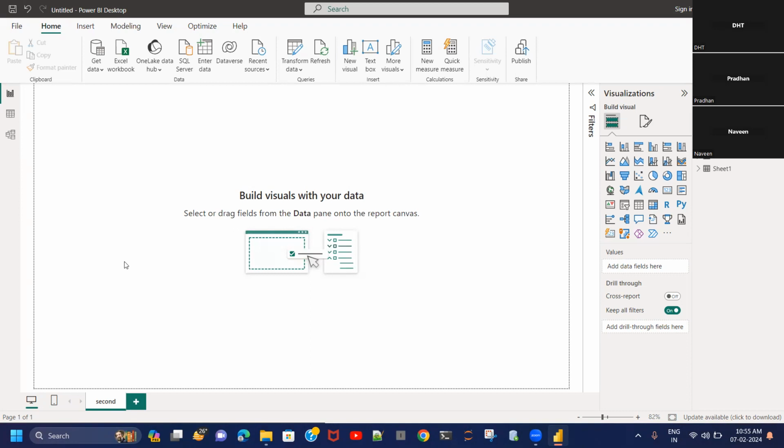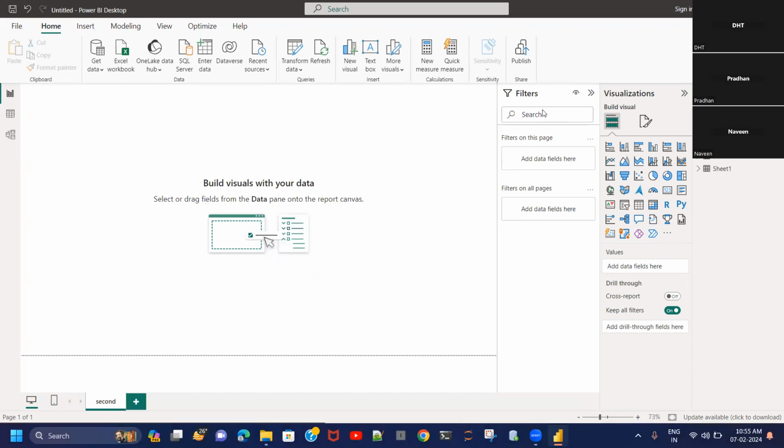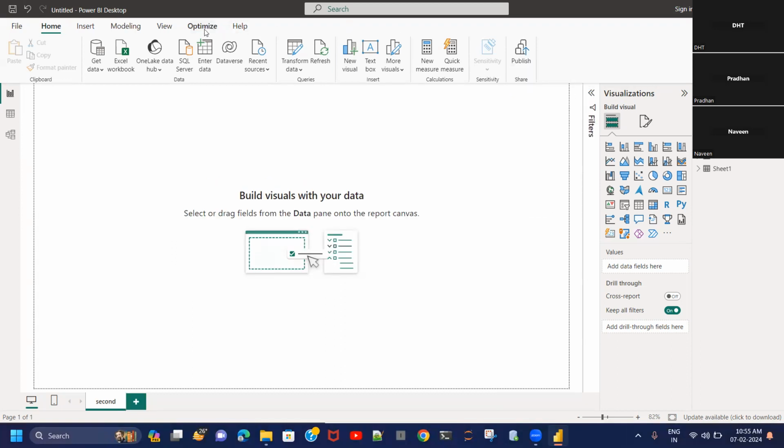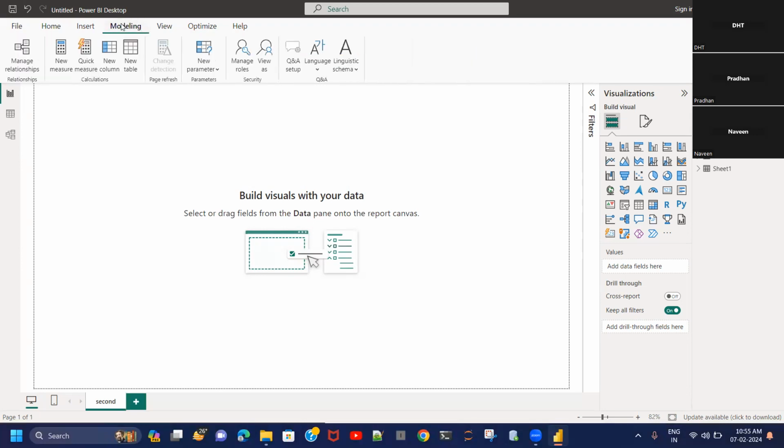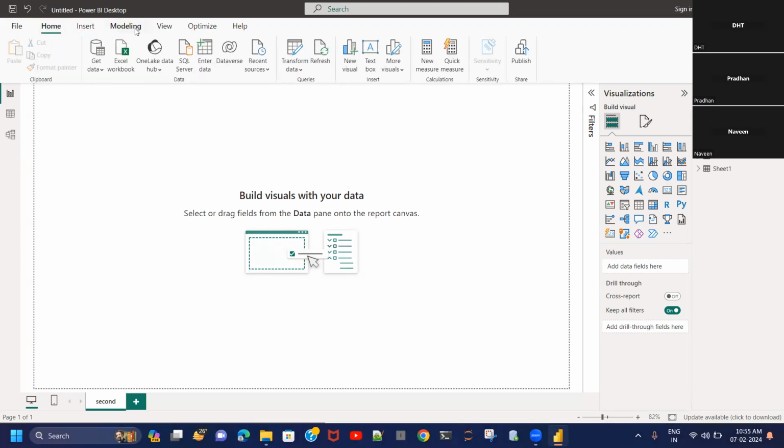So in the visualization part, in the report view, unlike the data view, the data hub was recently added, I think. On the top, Get data, after that Excel worksheet, after that there is one like visualize data, right? No, below the modeling. Click on the home page only. There is one data hub after Excel. Okay, OneLake data hub.